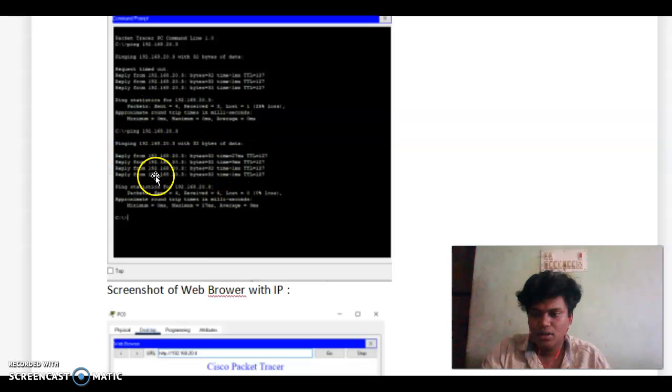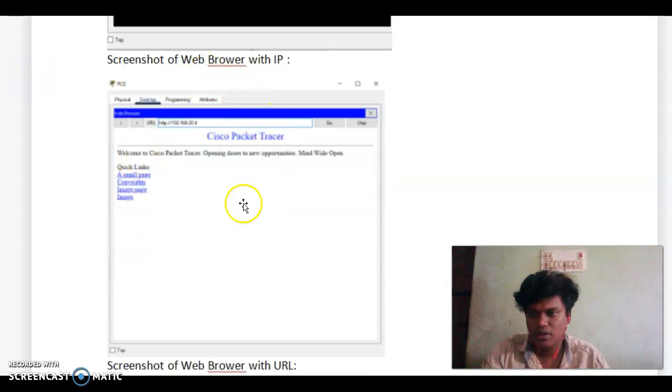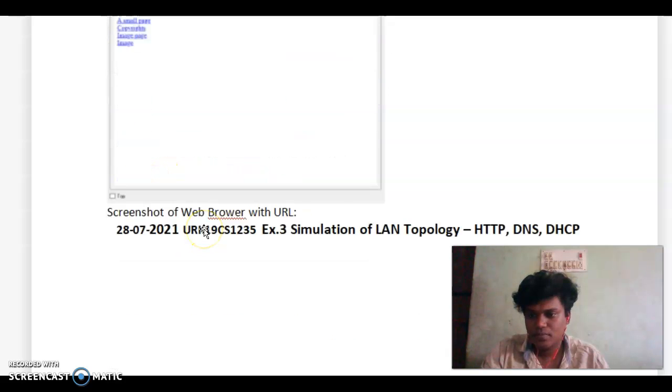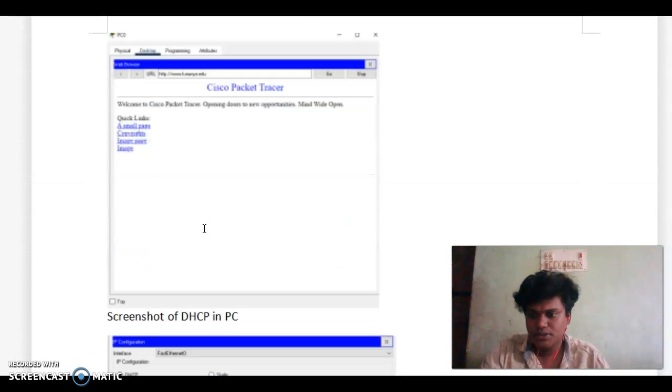It is the ping of the server, and then we have the screenshot of the web browser with IP in Cisco Packet Tracer, that is the browser IP. Now the web browser with URL screenshot.